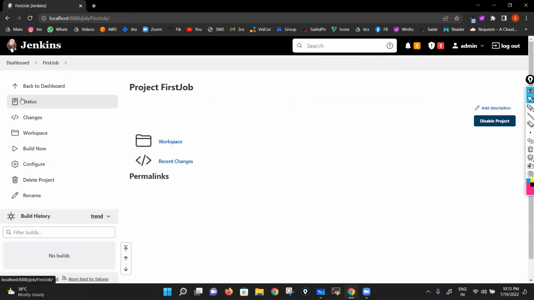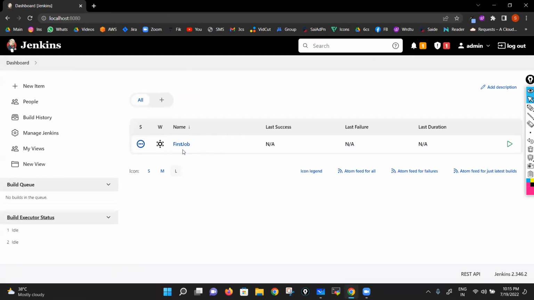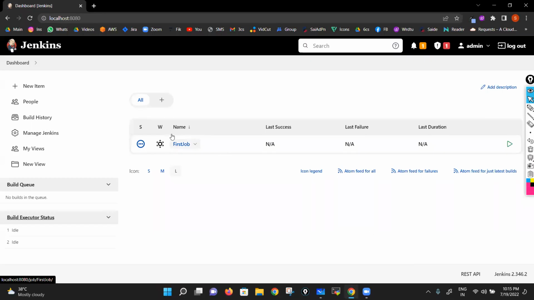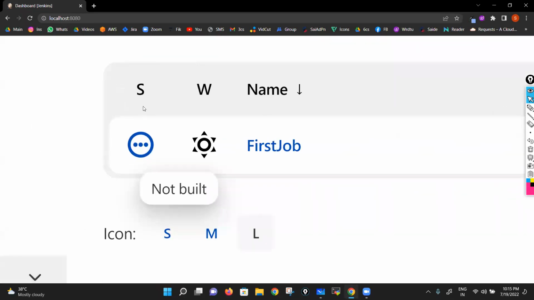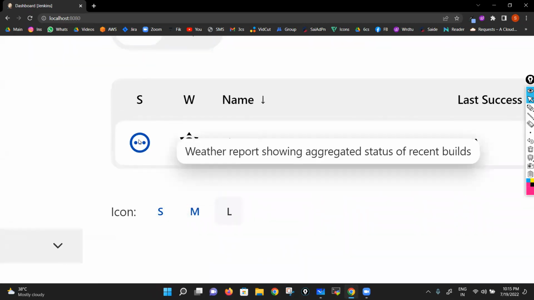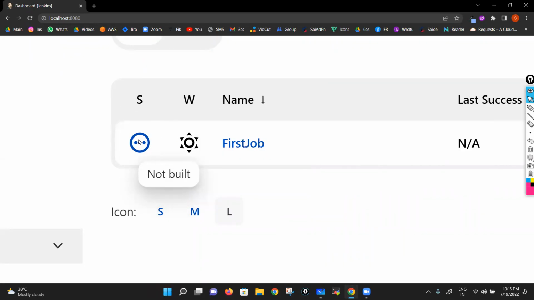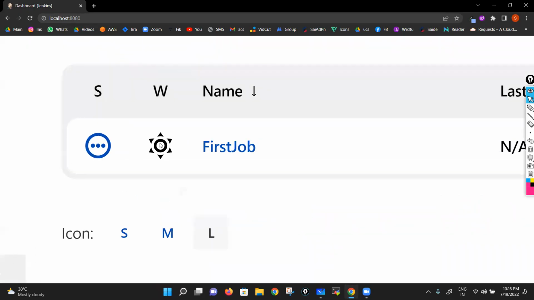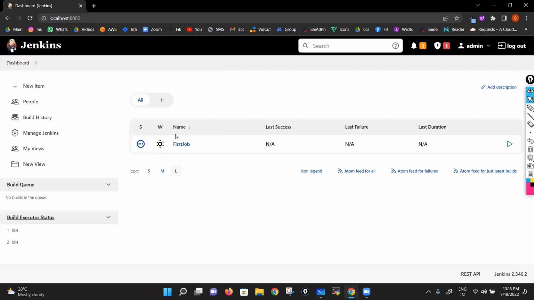Now let's build. If you want to build, go to the dashboard. See, I have created one job, and this is the name of that job. What is this? This is the status of the build. Once your build is finished, you can see a green tick here. If the build failed, you can see something in red color. This is the weather report. So it shows a trend.